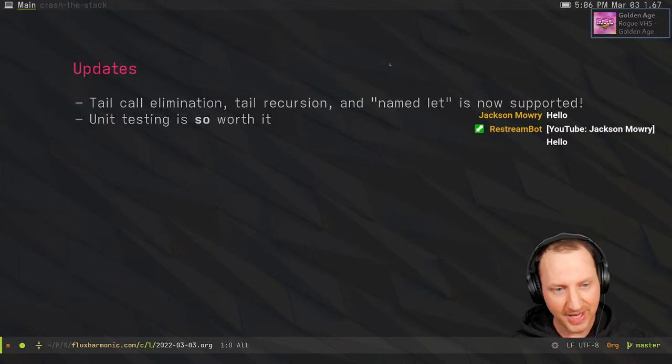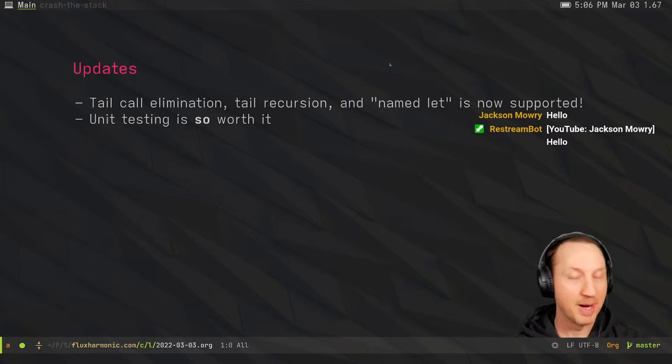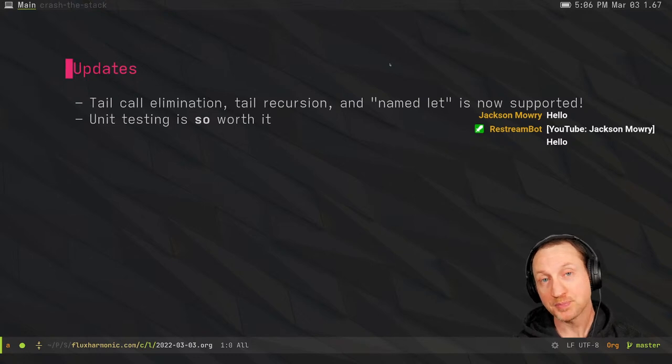All right, so updates for today. I did manage to get tail call optimization, or elimination, and tail recursion and named let working in the engine this morning, which is super exciting to me. Maybe I'll go through a little bit of what that entailed, but the short of the story is that the way I was thinking about it was wrong. I went and looked at what the Scheme language spec says to do, and they laid it out very clearly, so I basically just followed what Scheme does, and it worked out great. I'm really excited to have that in.